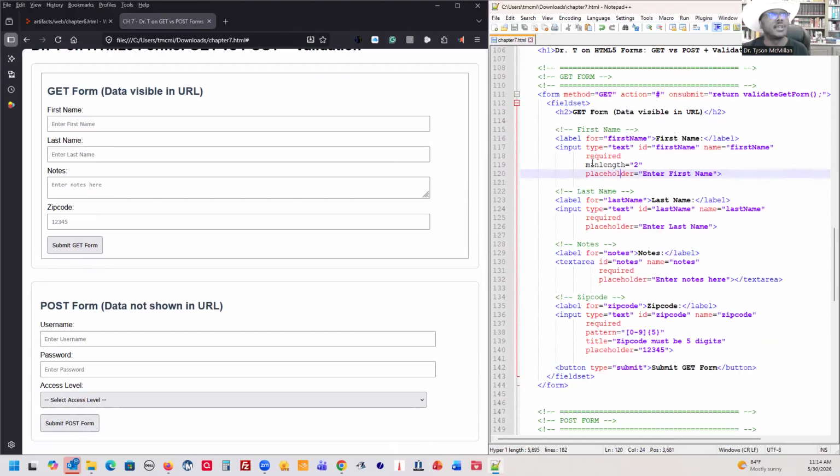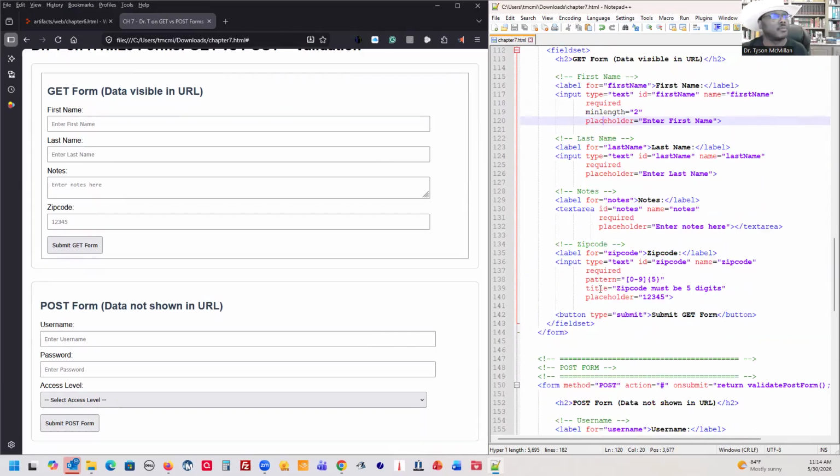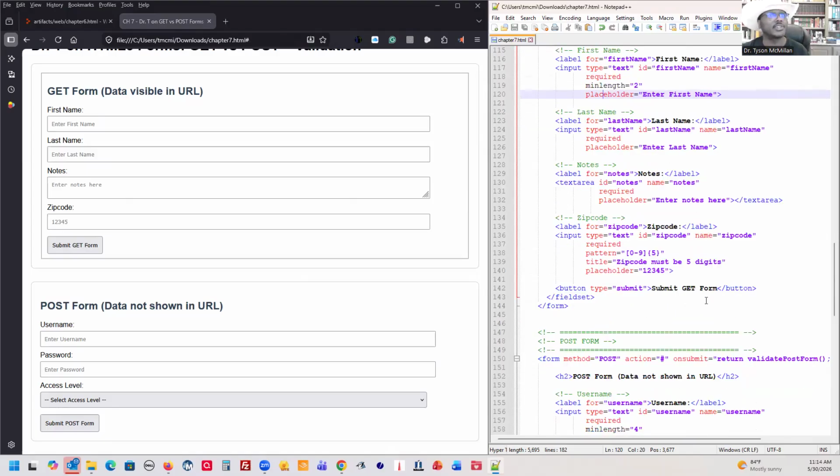I can use various HTML5 elements to make it feel required, put a minimum length on it, to put placeholder text there, to put a pattern to establish a regular expression, as we used to say, a pattern that this should be a zip code. It should use only digits 0 to 9. It should be only 5 numbers max, and the zip code must be 5 digits.